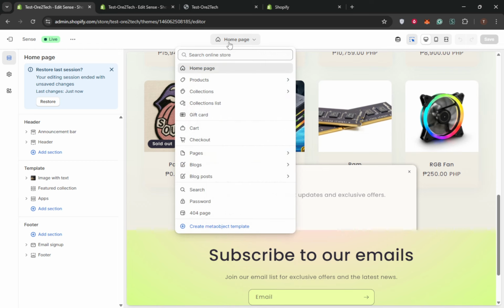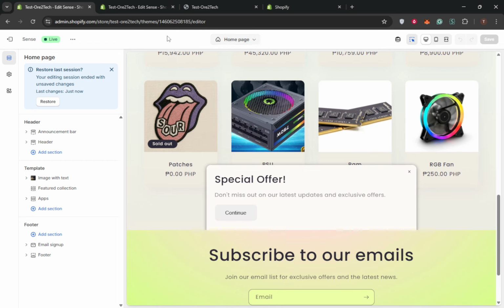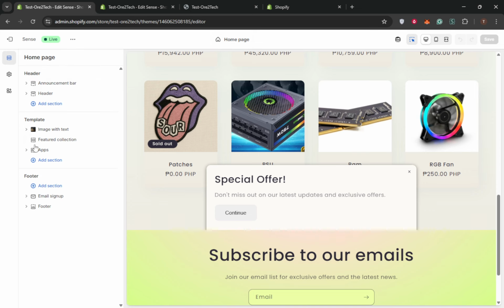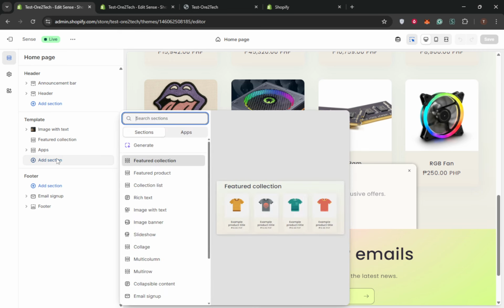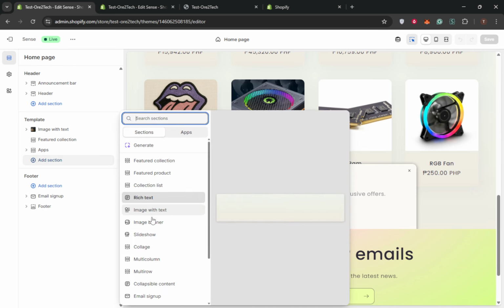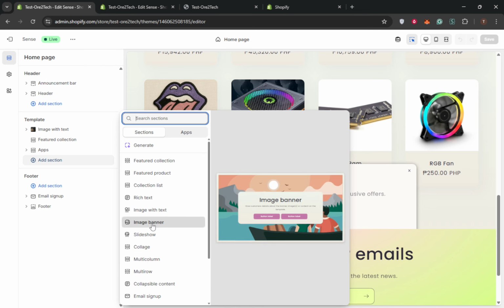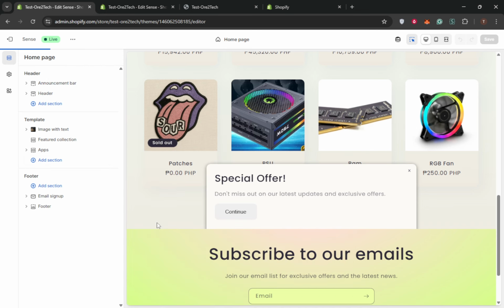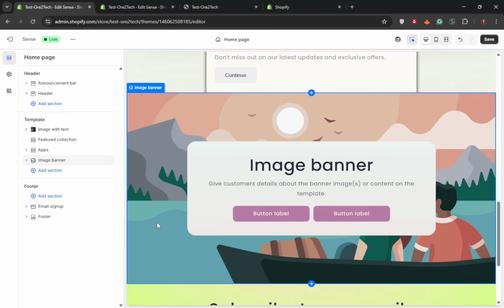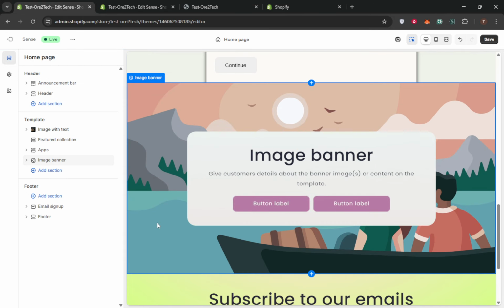On the left side, you'll see the list of sections already on your page. Click Add Section. In the list that appears, look for a section called Image Banner, Banner, or something similar. The exact name can vary depending on your theme version. Click it to add the section to your page. You can drag it up or down in the list to place it exactly where you want it to appear.